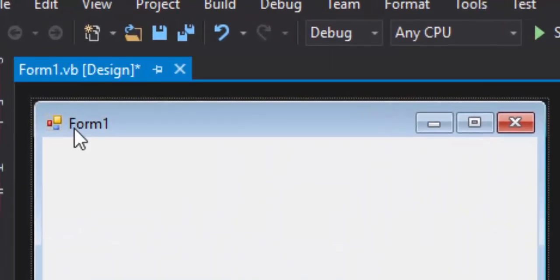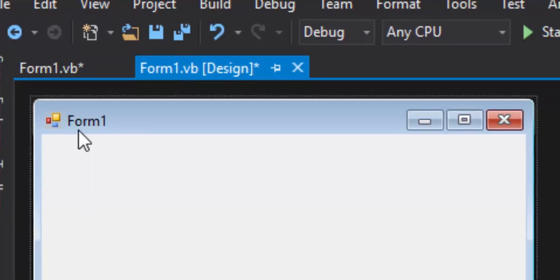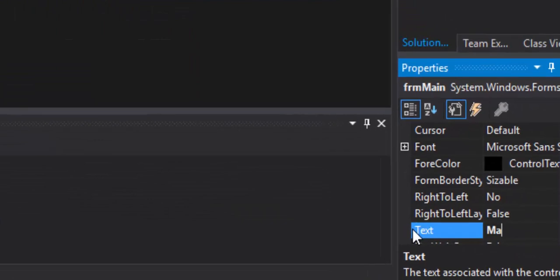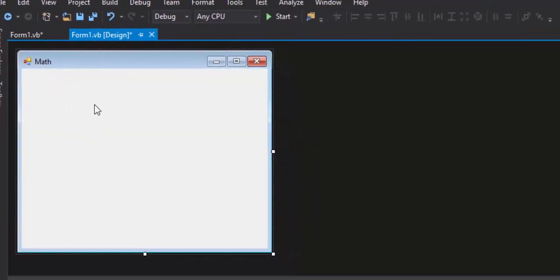Now notice that did not change the text over here, and we don't want to leave it as Form1, so we're going to change the text. I go over here and we'll just call this Math, and that will change the text right up here. I want to add, subtract, multiply, divide, and exit, so I'm going to need 5 buttons.